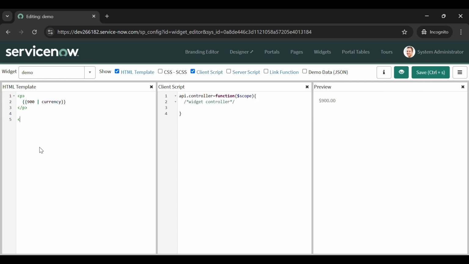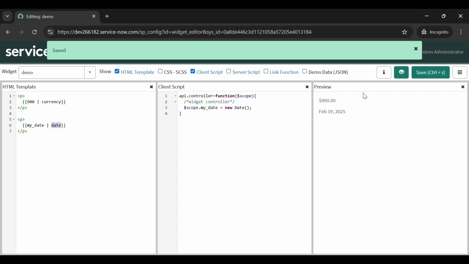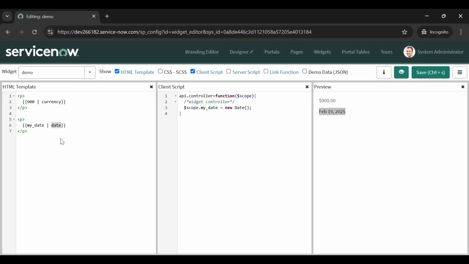Then the date filter. For that, consider a date. I'm calling this in the HTML. I'm separating with the pipe and the date filter. You can preview the output.